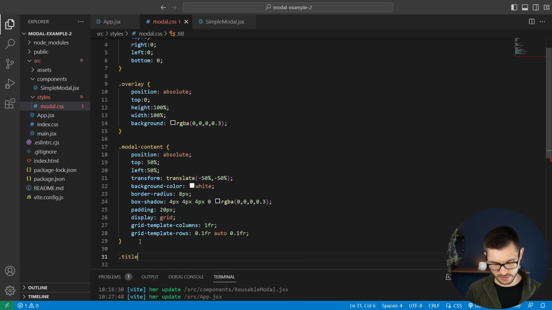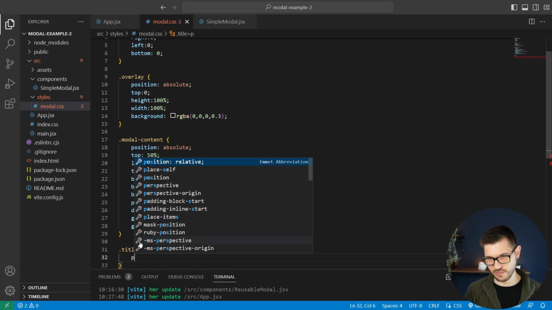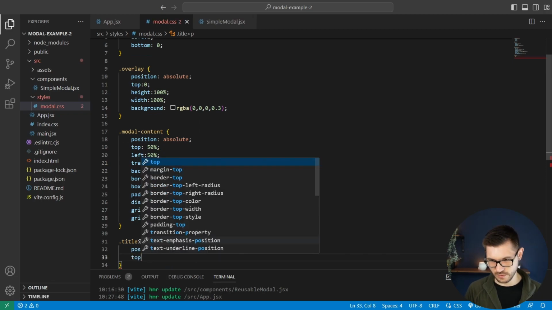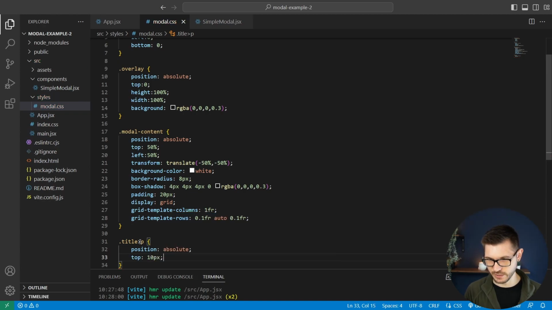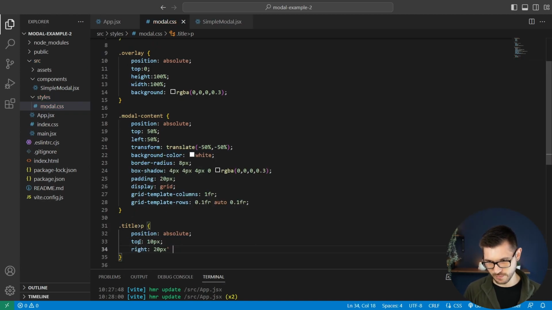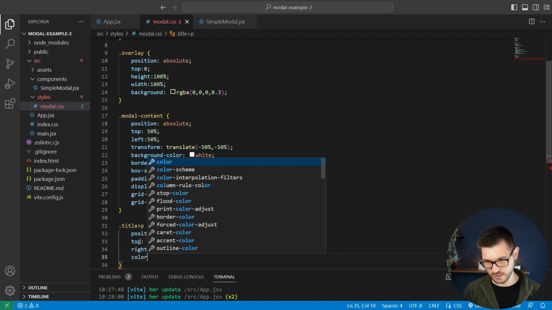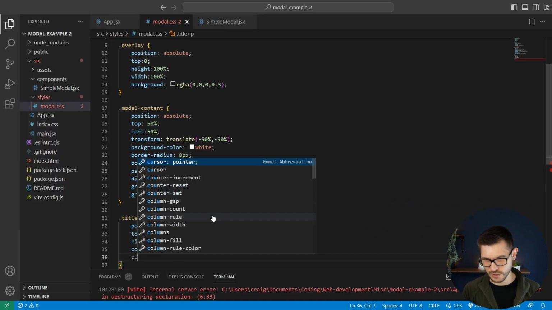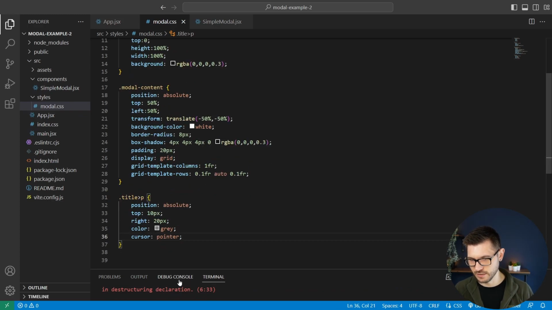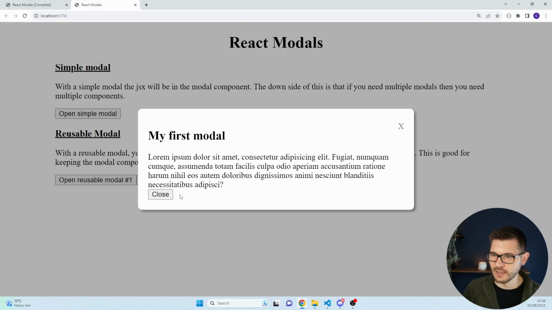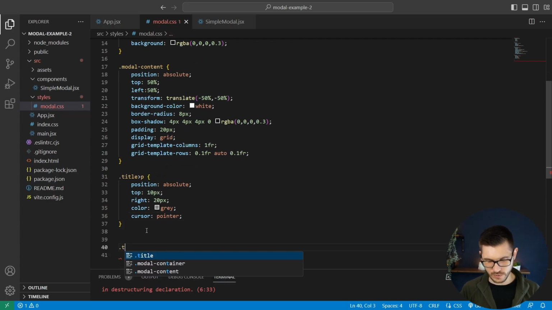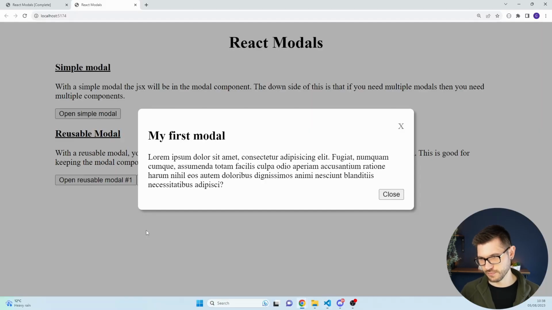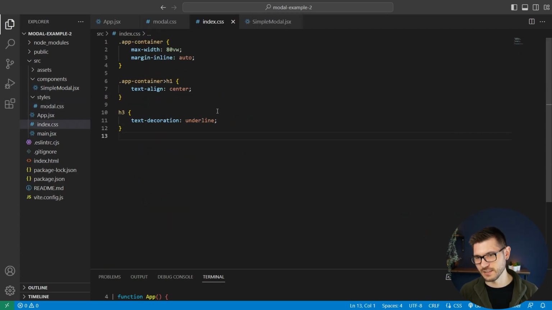So we'll target the title and the p tag. Top, we'll say 10 pixels and right 20 pixels. I'm just going to change the color to gray, just so it doesn't stand out as much. It's not too bad. I always want a cursor pointer just so people know that it can be clicked. Yeah, it's looking a little bit better now. I kind of want this close button over on the other side though. That's just my preference again. So we'll do footer, justify self, and nice. Again, got an index CSS file which has got a few stylings in.